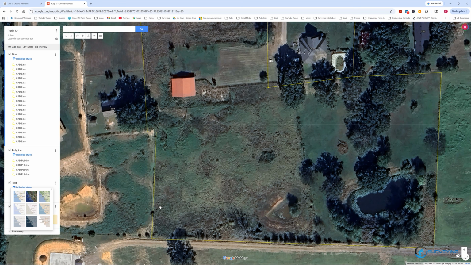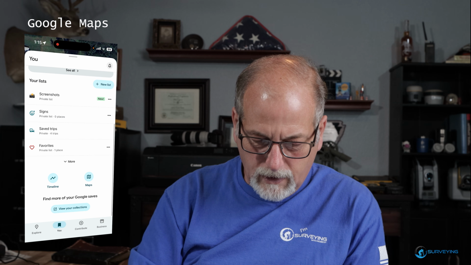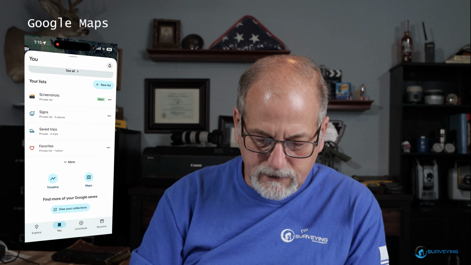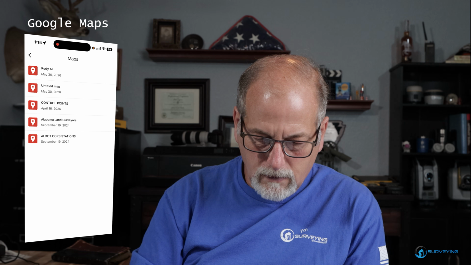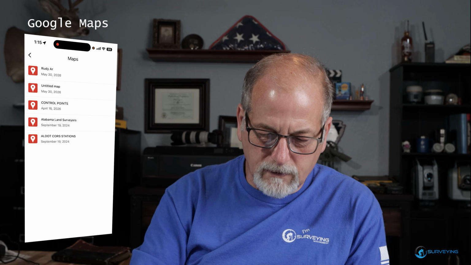So now if I was to grab my phone and I go down here and look at the bottom, let's see here. I think it's under U. And over here on the right, it says Maps. Maps, there's Rudy, Arkansas right there. Boom. There it is. So now I've got this map on my phone. So that means we can go outside and take a look and see how this is going to work.